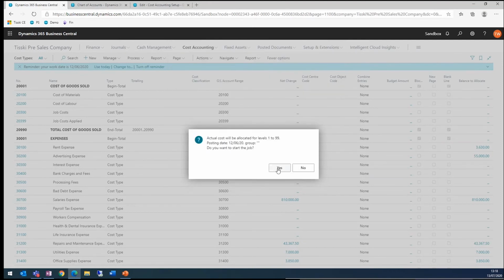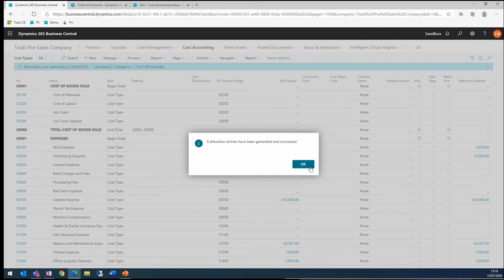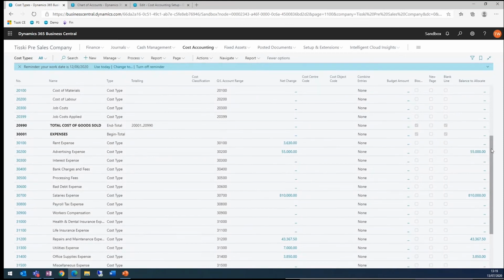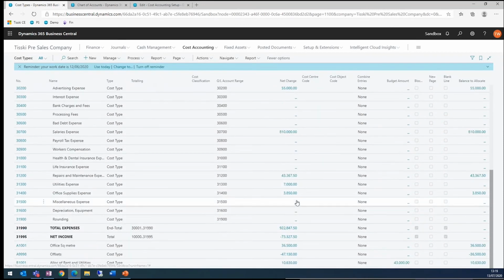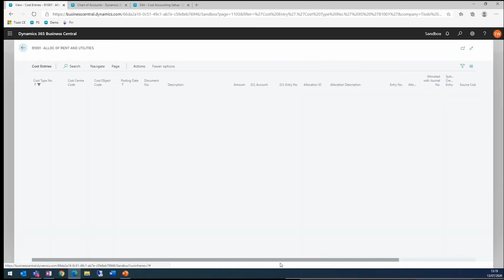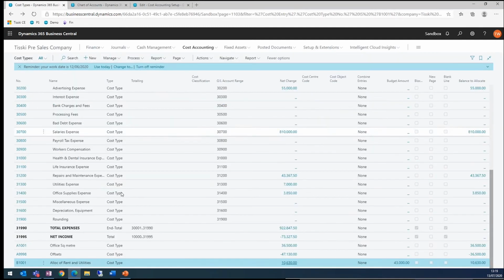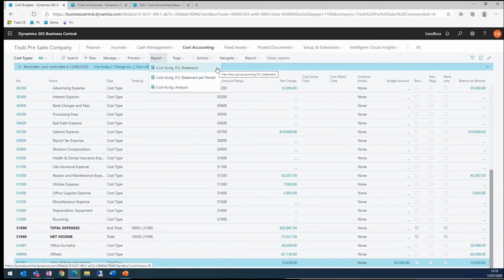I'll just run that. Start the job. It's creating 8 allocation entries. And as you can see now, my balance to allocate is being removed. And based on what I set up in the background for the rent and rates, we now have an allocation of rent and utilities. If I click in here, based on what I set up, we've got an allocation of 10,000 of 3,650 shares, and it's posted the allocation based on what was in the GL amount. So this can then be reported on, as you'd expect. We've got some out of the box reports for cost accounting P&L, cost accounting P&L statement, and then by period, and we've also got some analysis.